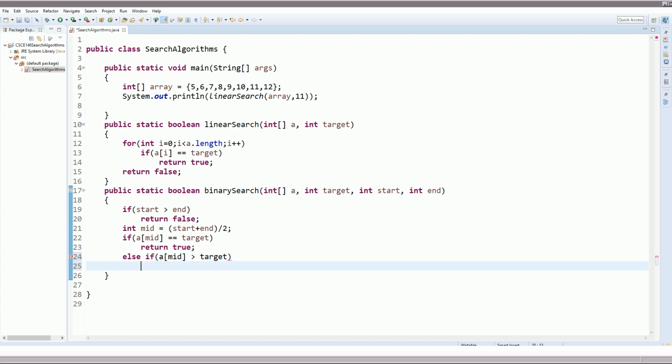So this means we're going to return the recursive call, binarySearch, using the same array A, looking for the same target. We're going to start from the same place, but instead of ending at this original end index, we're going to end at the midpoint, but minus 1. We've already checked the value at this midpoint. It was greater than this target value. So in this case, start from the same place, but stop in the middle, minus 1.